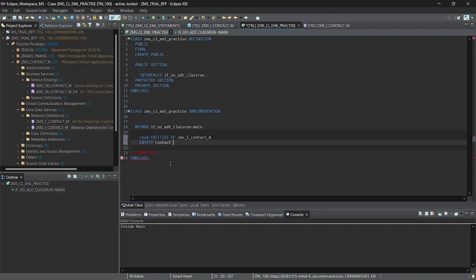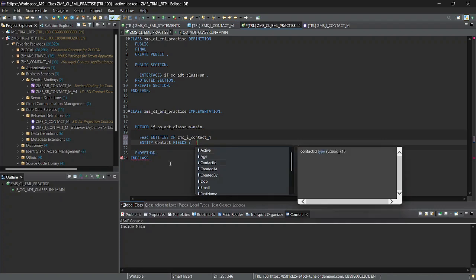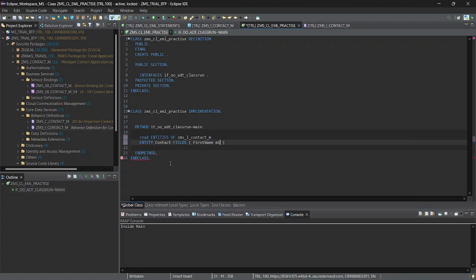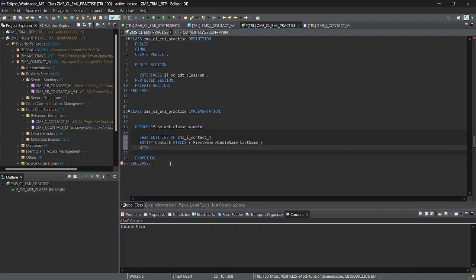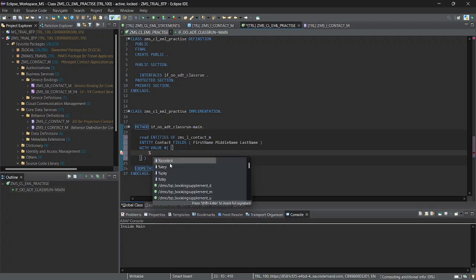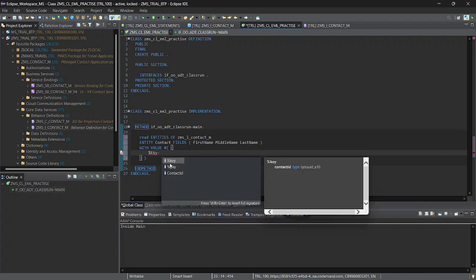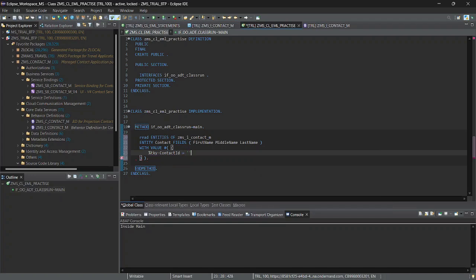I am saying what fields I want to read. Now my field names are, I will say please read the first name, and my middle name and last name. These are the three fields that I have to read with the corresponding keys. In this case, I don't have keys here, so I will say WITH, and I will pass the value in a hash table using the hash value here. What I have to pass here is the %key. If I create a %key, it has a contact ID, and this contact ID I should pass something like this.